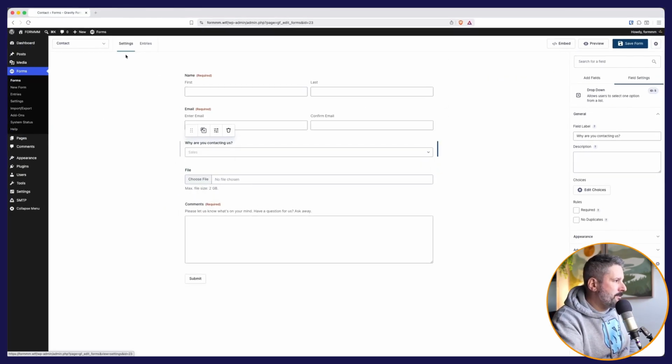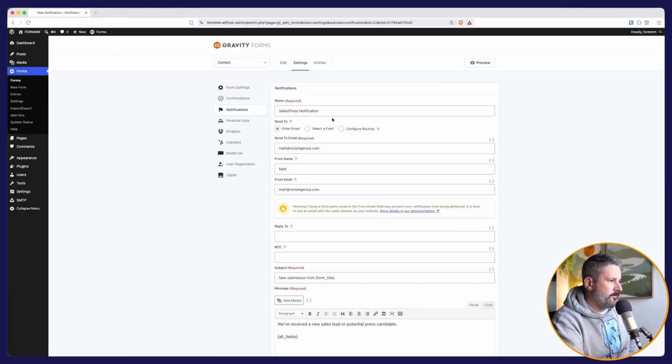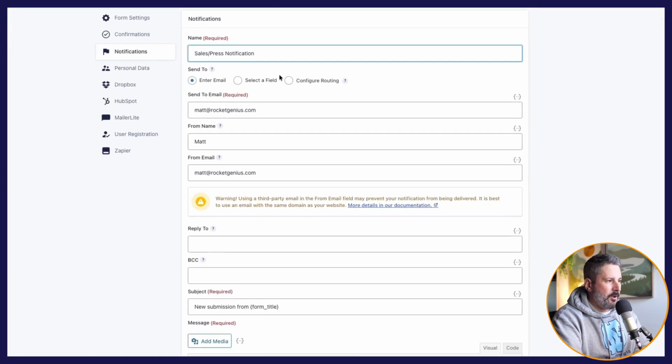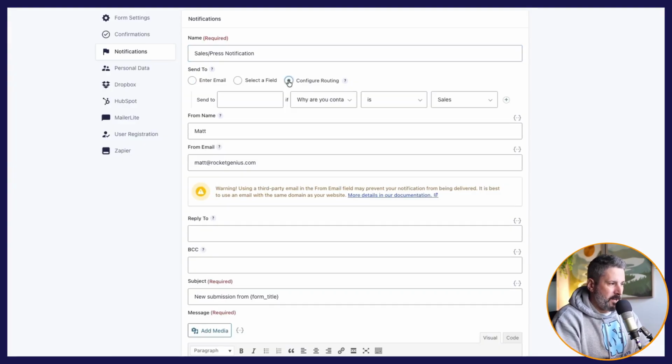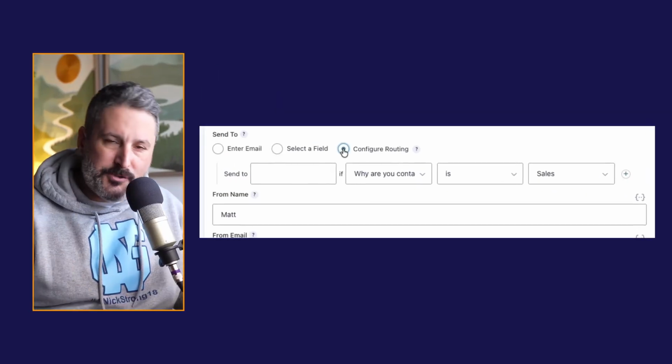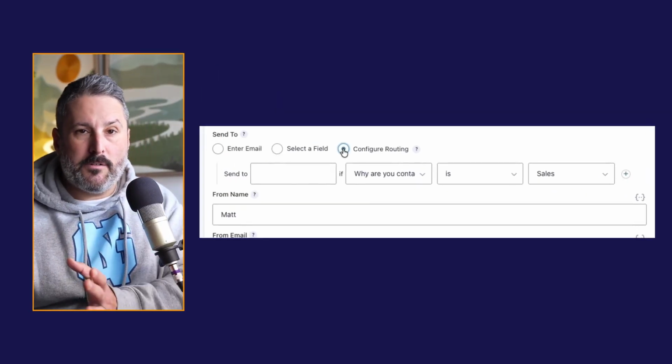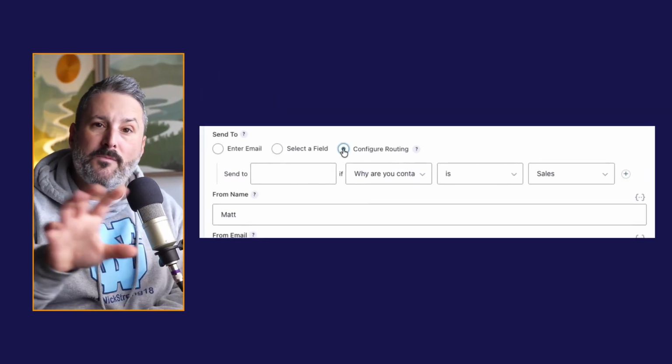But the magic happens when we go to notifications, and let's edit this first notification. I'm going to call this the sales and press notification. So in this example, when we enable routing, which is right here, configure routing, this allows me to set up a conditional statement that says when these things are equal, we're going to send this email to these departments, right?